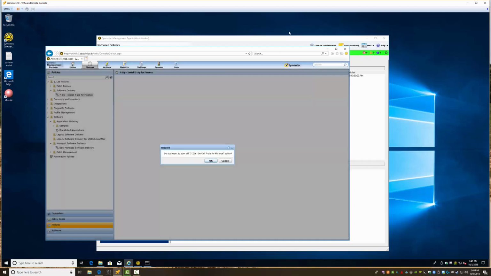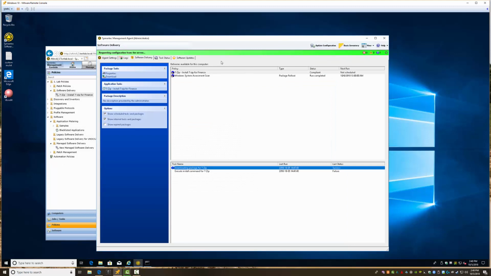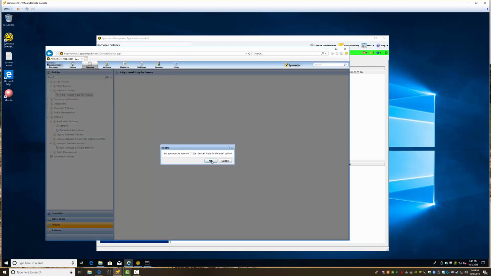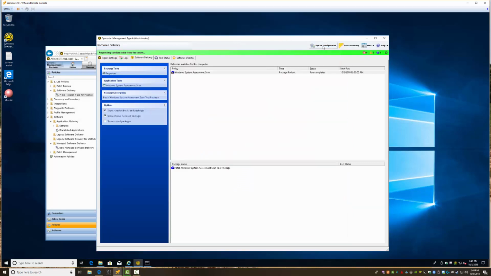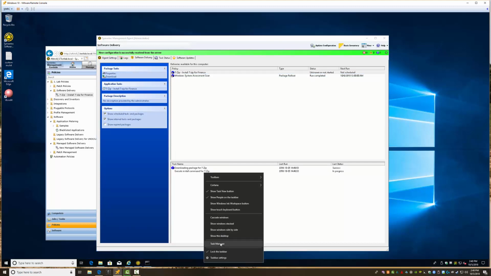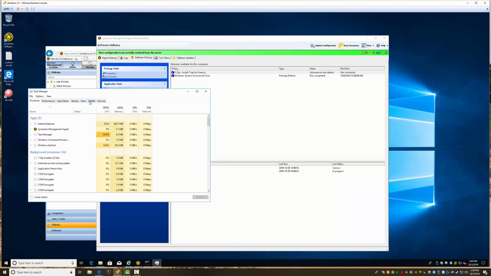Disable. Enable. Update. Oh, look at it. I just checked in because it was set to go immediately. It's running. See, that would help, huh?